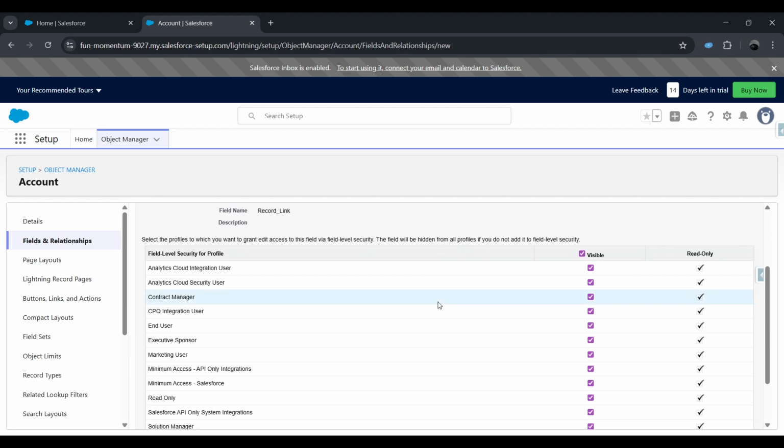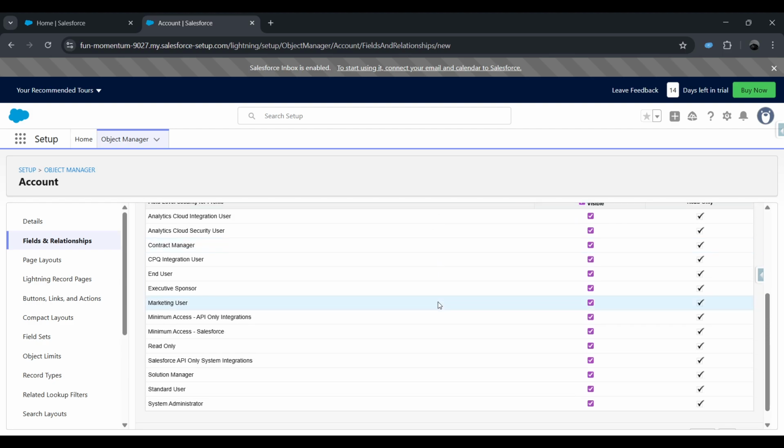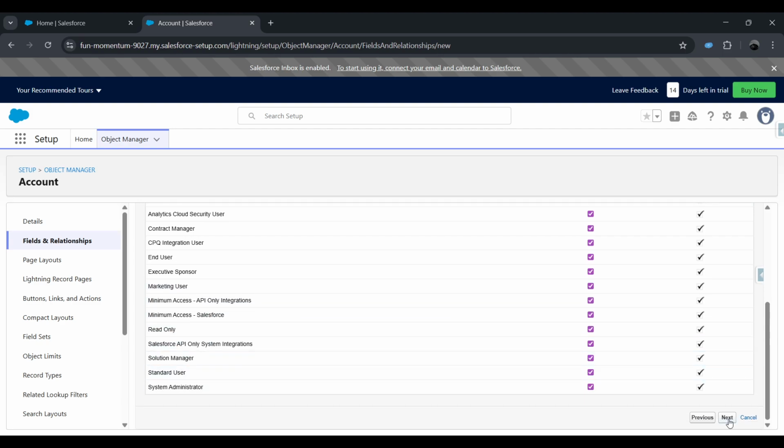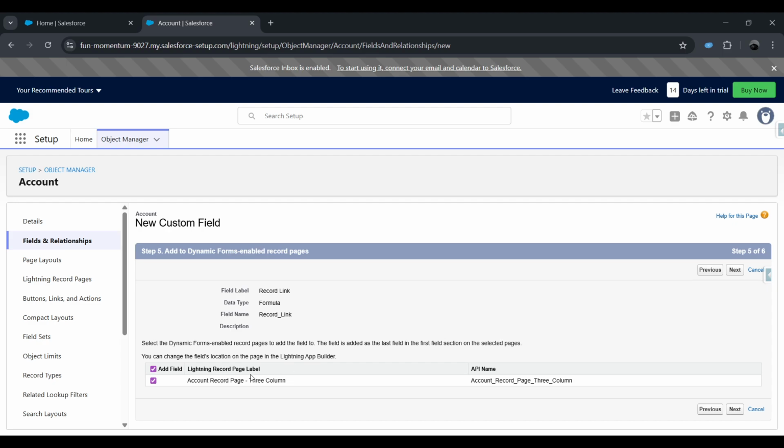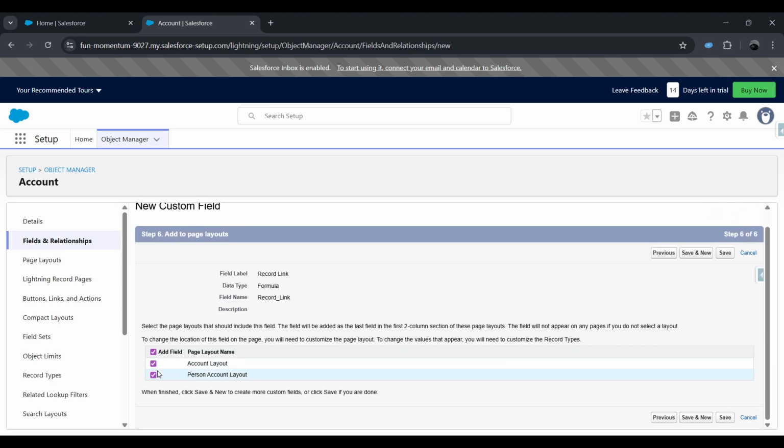Here, choose the visibility settings you need based on which user profiles should be able to see this field. Then click Next again. If your record pages use dynamic forms, you'll have the option to add the field to those layouts, so click Next once more. Finally, select the page layouts where this field should appear. You can choose multiple layouts if you want the link to show up across different views.